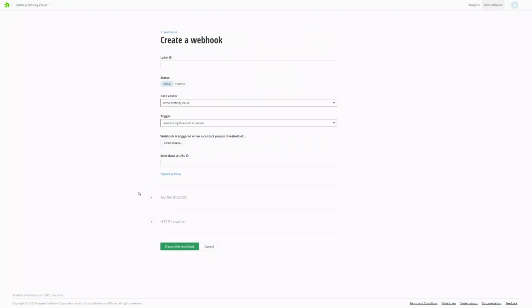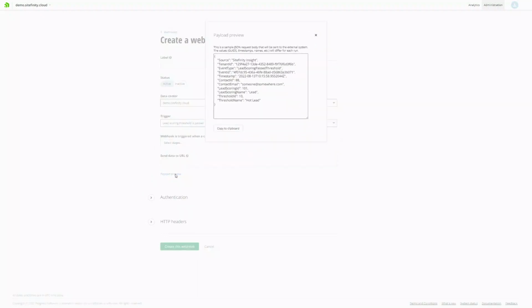Lead scoring threshold passed exited. This is triggered when a contact passes or falls below a particular lead scoring threshold. The ID and name of both the lead scoring and the threshold passed are sent.